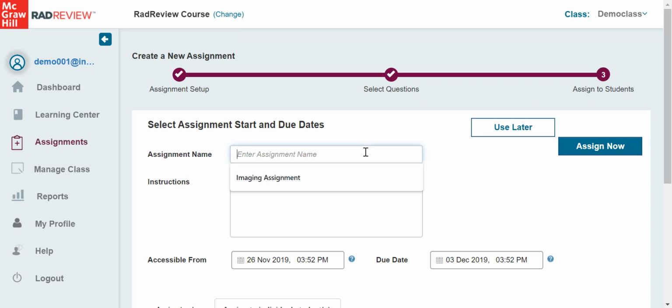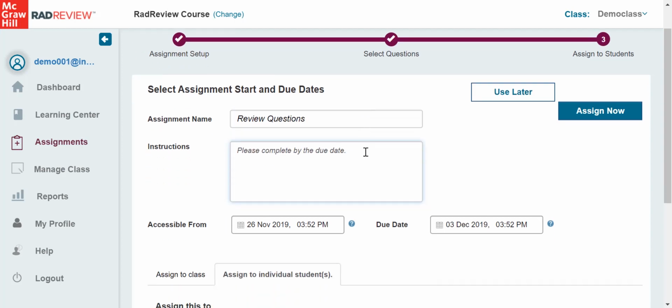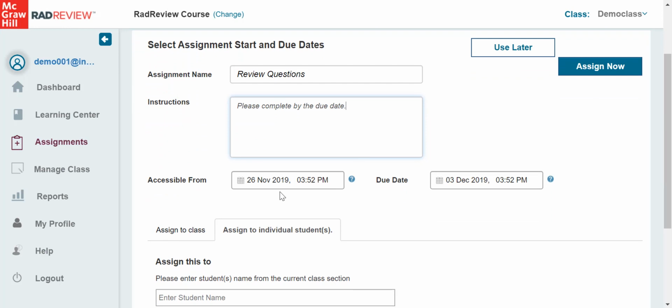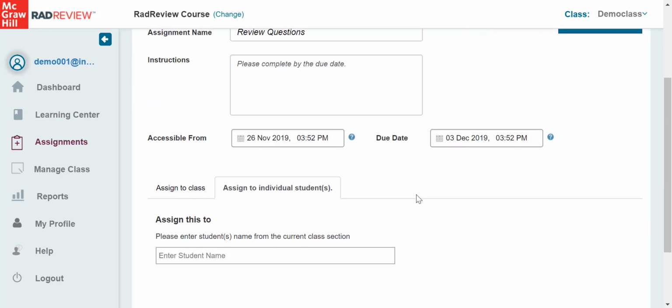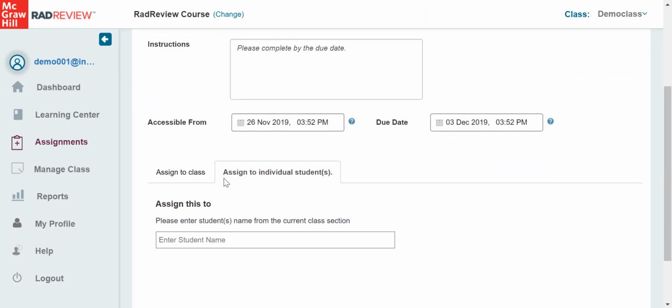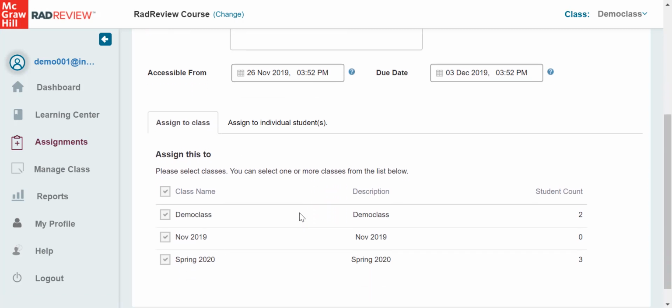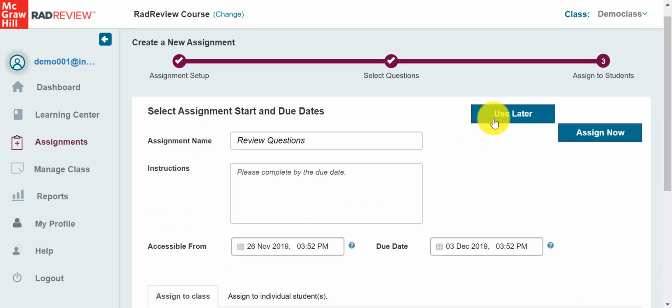Once again, the instructor can enter in an assignment name and relevant instructions. The instructor can also set the accessible date and the due date, and the instructor can assign to individual students or to class sections. The Use Later button will store this assignment in the instructor's library as a draft that can be resumed or to assign the material later.